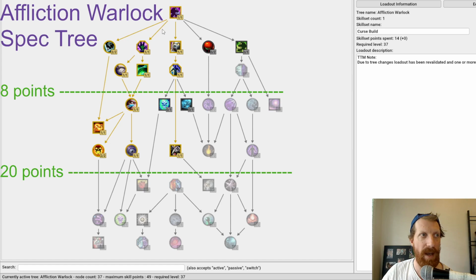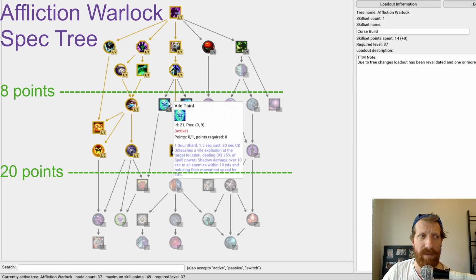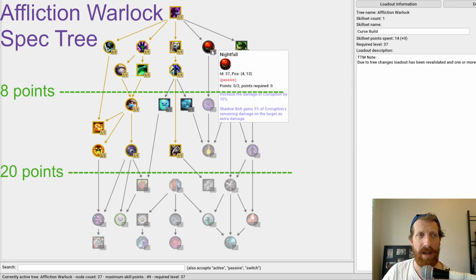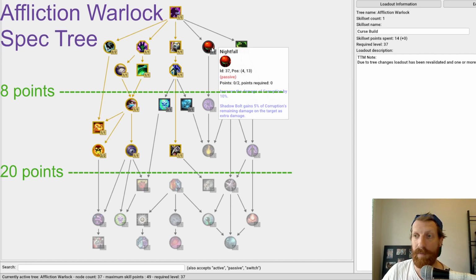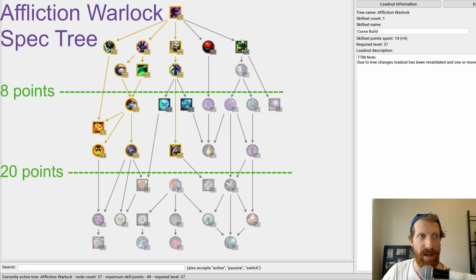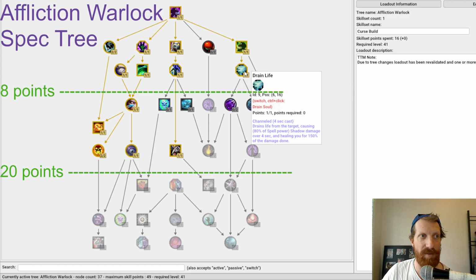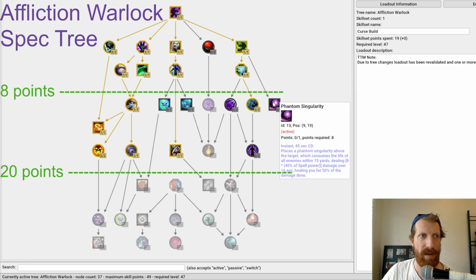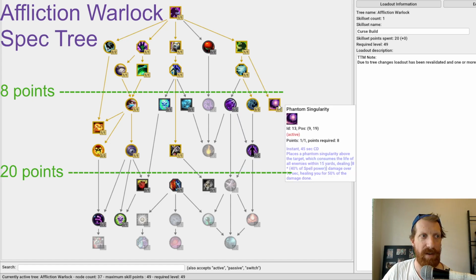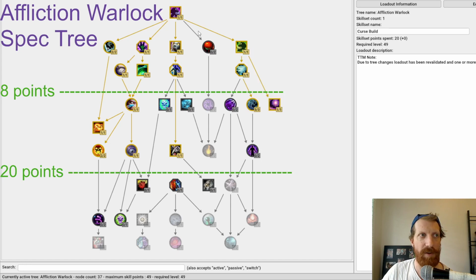Well, this is what you get. Now, if you don't want Vile Taint, if you don't want Seed of Corruption, you need to index into either Siphon Life and some of the drain stuff, or give yourself more Shadow Bolt scaling and corruption damage. So let's grab some of the drain stuff, and maybe we want Soul Swap here, and another dot, because we think the dots are going to be good. This is how far you have to go in order to gain access to the bottom of the tree on the curse side. You can see, what are we missing?